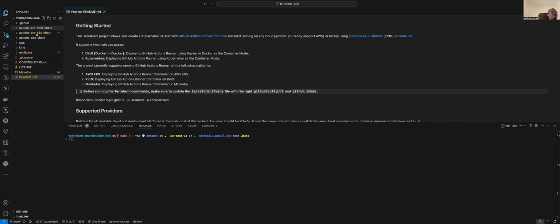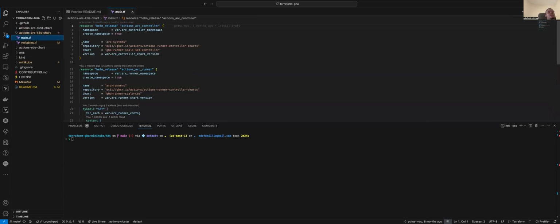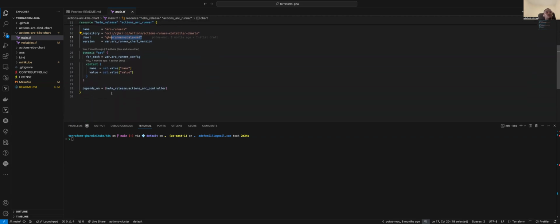I've created some Terraform modules. This Kubernetes chart manages the release for the Actions Runner Controller, but also for the Actions runner itself. So we have the controller, and then we have the runner scale set. The controller is the one interacting with GitHub and whatnot, and the runner scale set is where you are deploying your GitHub Actions, let's put it like that.